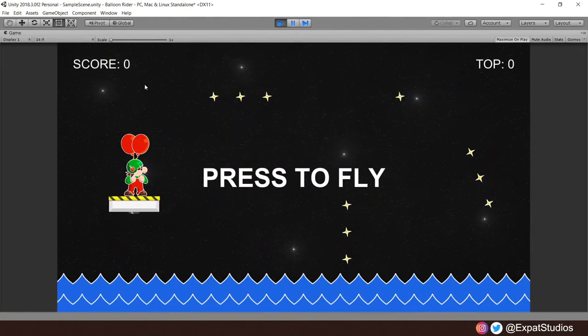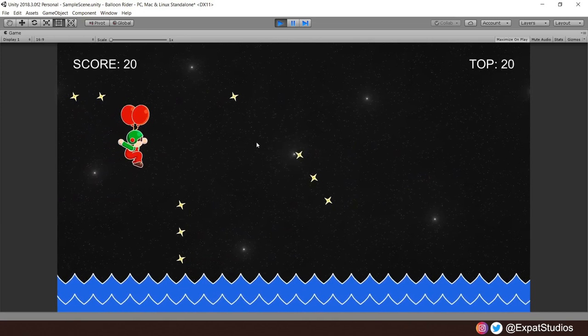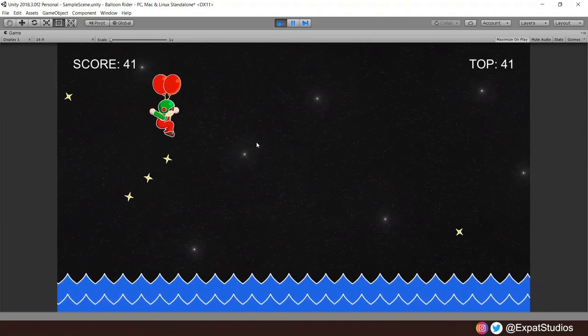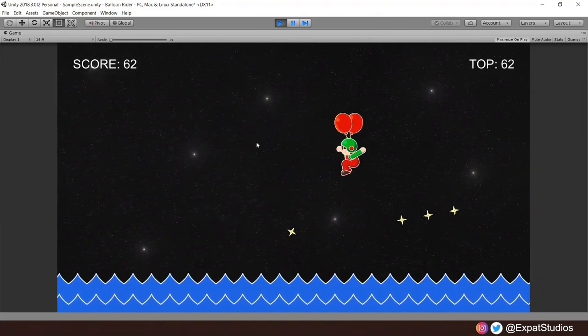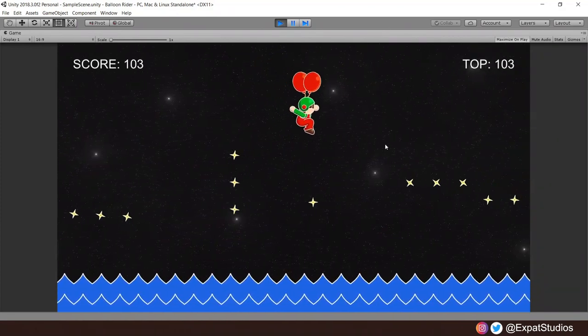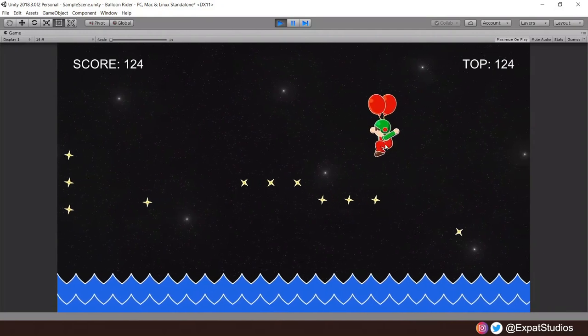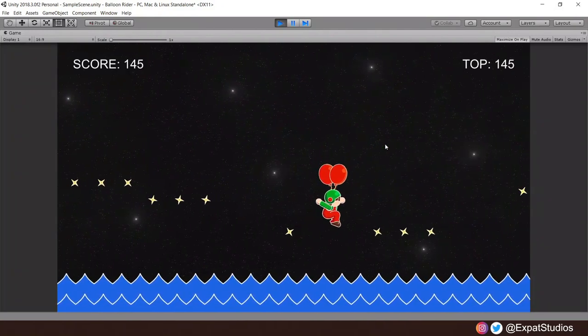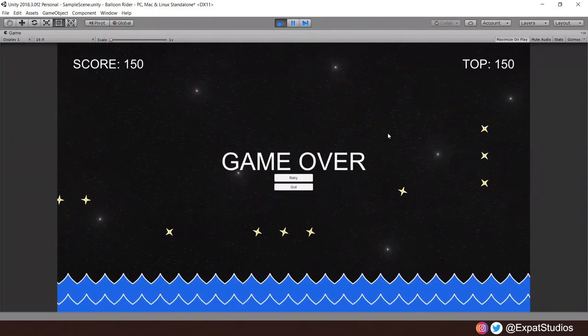You can see we have a score of zero, a top score of zero. It's asking us to press to fly, so let's press, and away we go. So now the longer we play, our score will continue to increase. You can see the top score is also increasing to match our current score. Let's see if everything works when we reset. Hit some spikes. There we go.